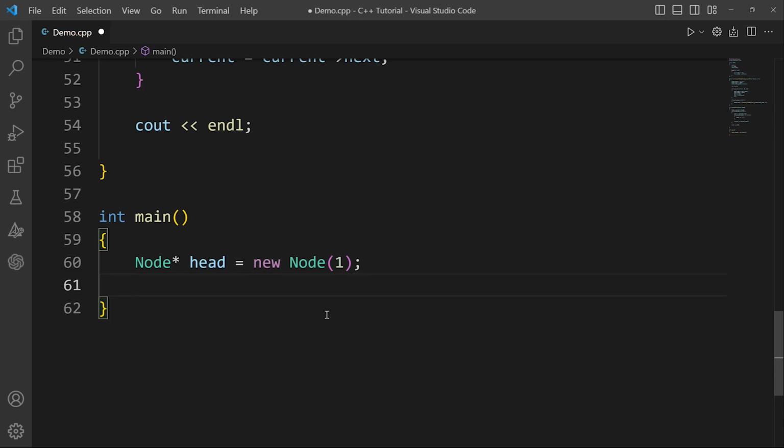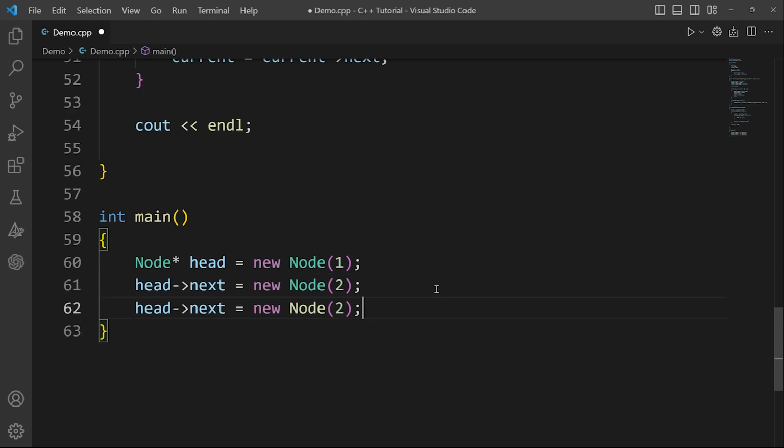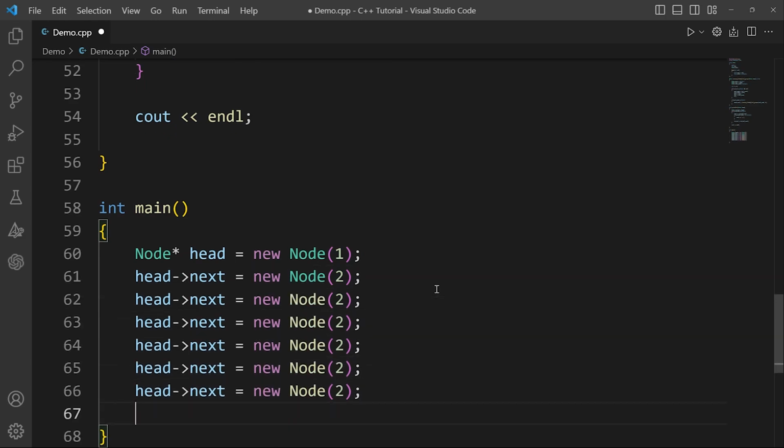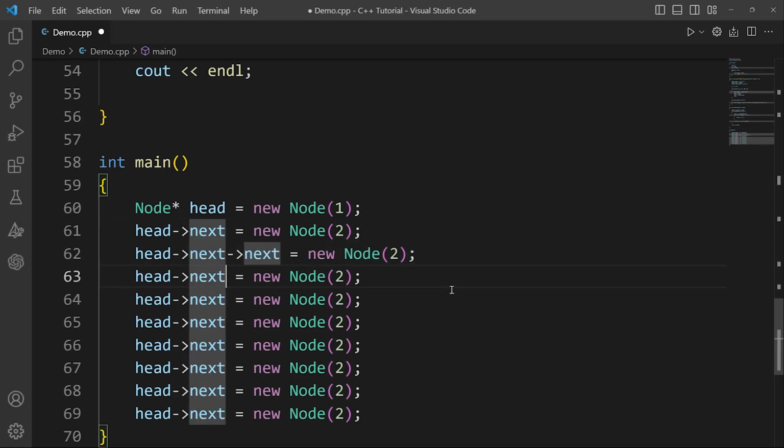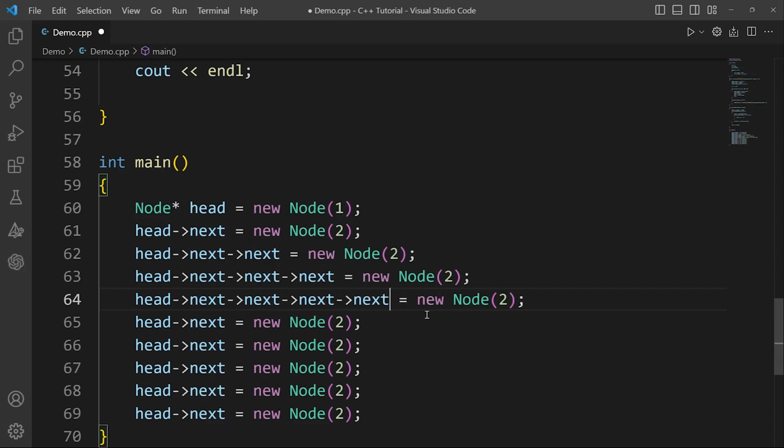Okay, so this is going to be our head, and from the head I'm going to start traversing to the next, and here I'm going to create a new node again. This is going to have 2. Head's next will have this 2. I'm going to copy this for 3, 4, 5, 6, 7, 8, 9, 10.